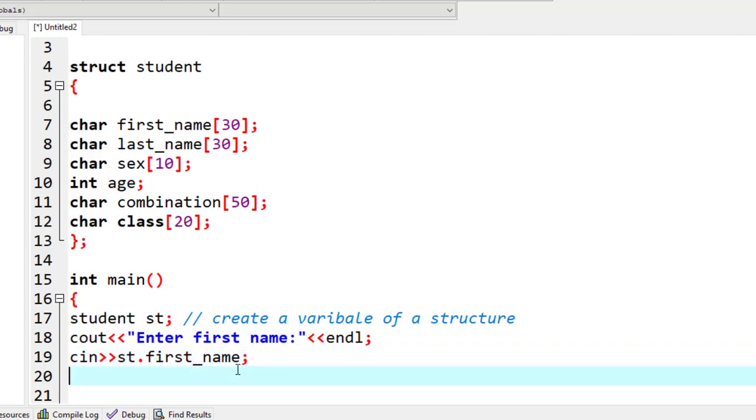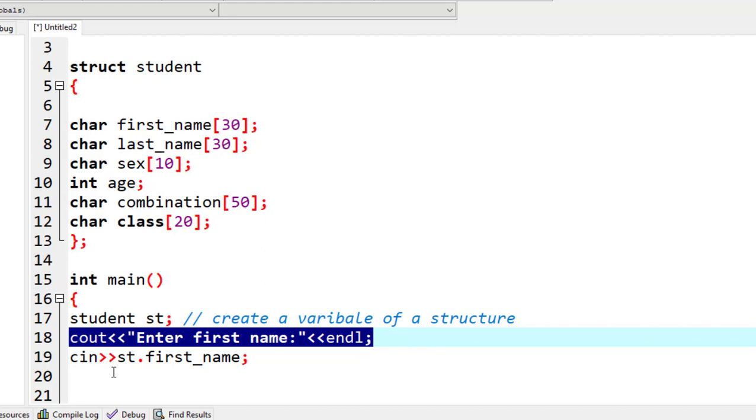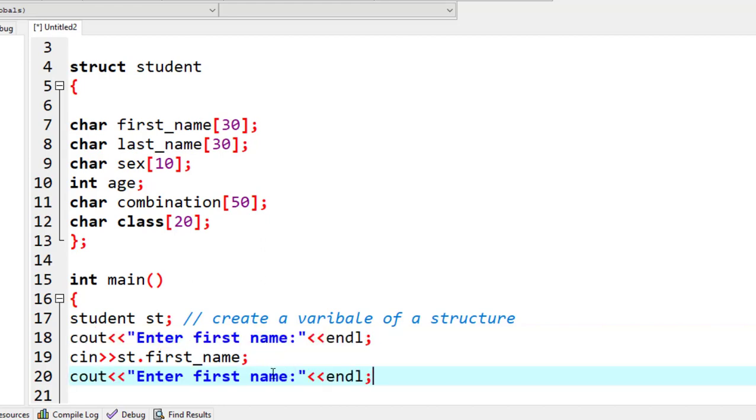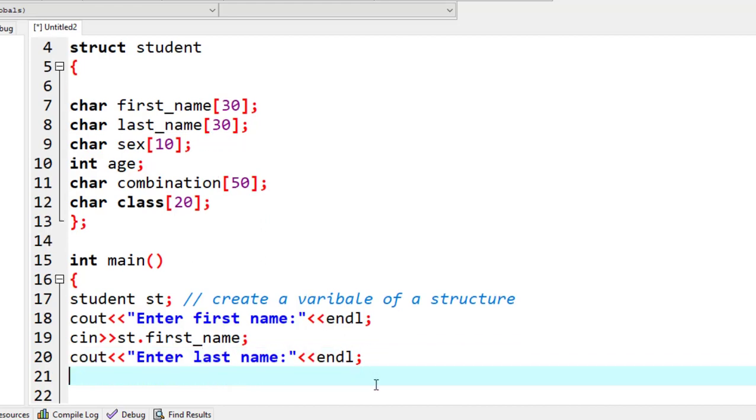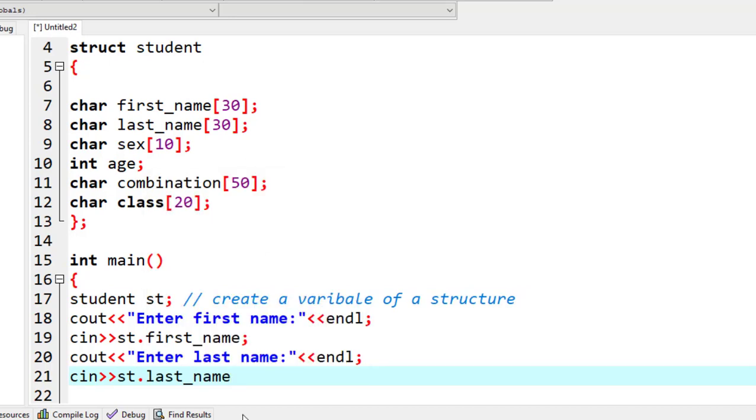Now I can also prompt the user to input the last name. Let me copy this instruction instead of writing it again. So let me prompt the user to enter last name. I can read last name into this member called last name by using the structure variable, st dot last name.